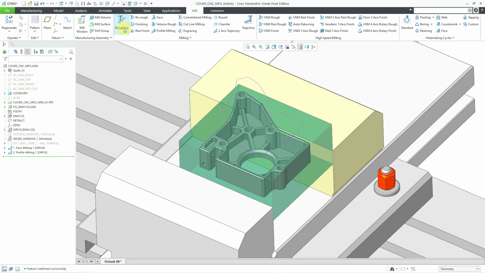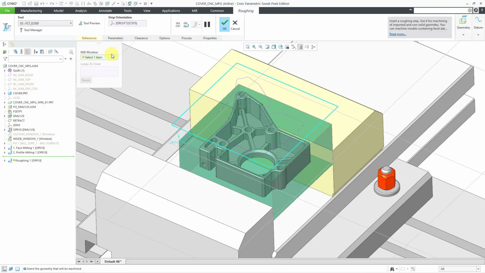creating our roughing sequence. So I will click on the command. The first thing that I need to define is a mill window. Just be aware that a mill window is the only kind of input that is allowed for roughing and later on re-roughing sequences. So let me pick my window that I just showed to you. You also have the ability to specify edge loops that you want to close, but I am happy with that outline that I have selected.